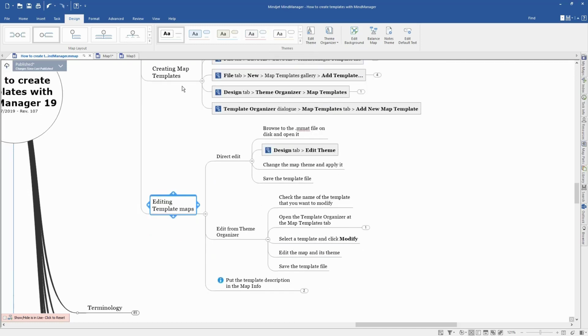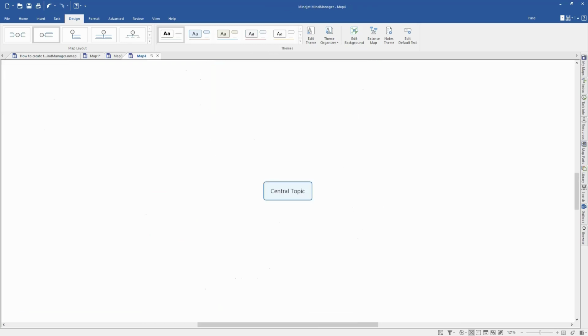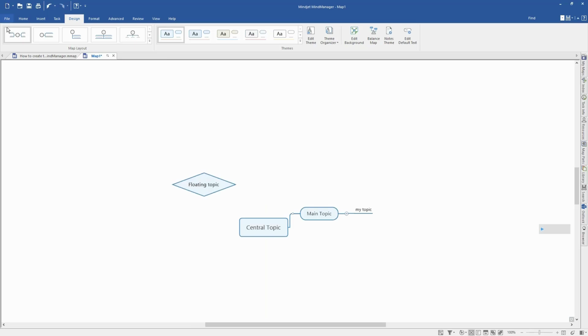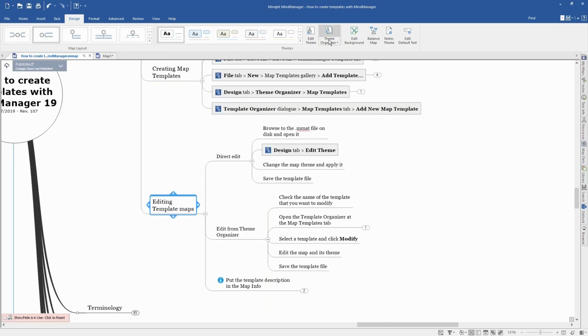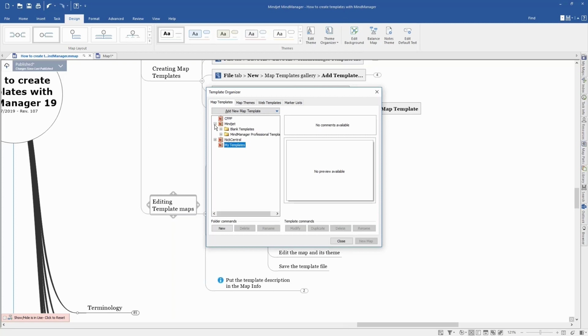So let me do this for real. If I do Control-N for a new map and put a new main topic in, well, by default, that's colored blue. It's a little Zen shape. So let's change the default template map to give us something different. So I'll just close a couple of maps here. Go back to Theme Organizer, Map Templates, and we look under MindJet in blank templates.